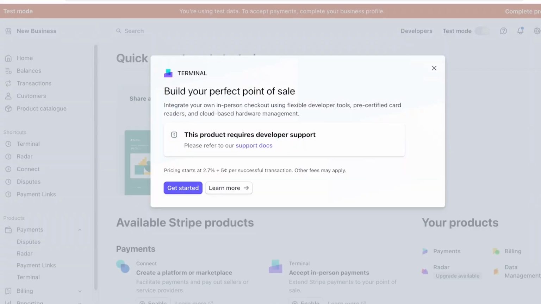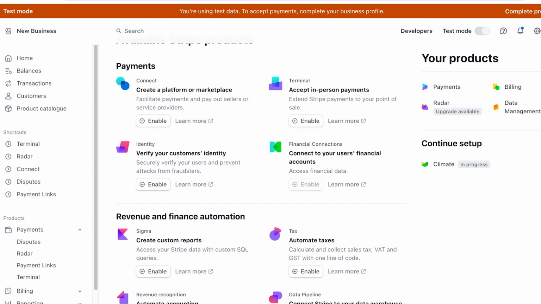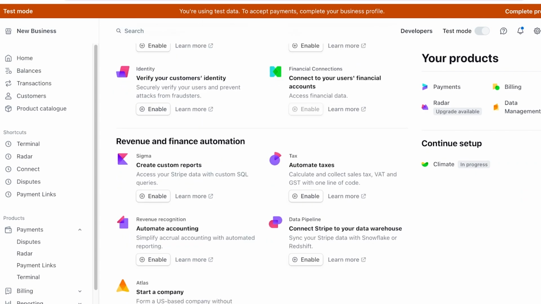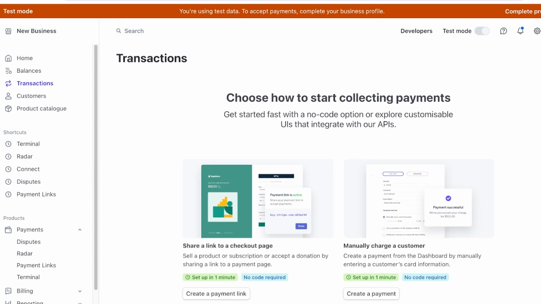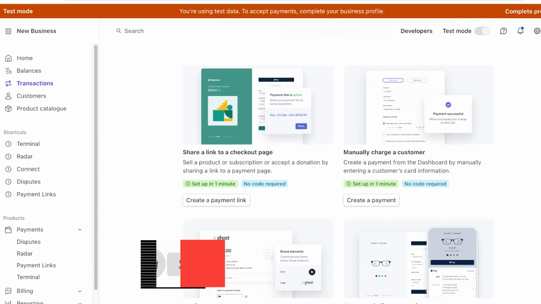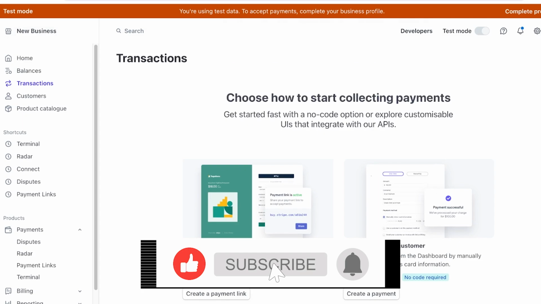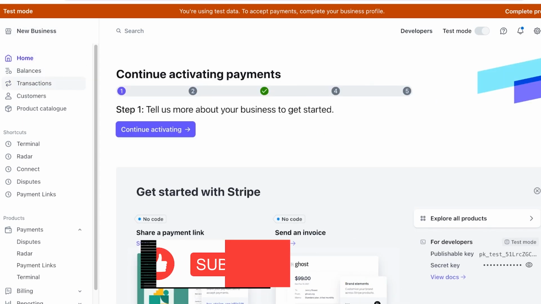This includes things such as your Stripe product, where you can accept in person payments, connect to a platform or marketplace, verify customer identity, and much, much more. And with Stripe payments, you are easily able to set up your transactions. Now, other than setting up a basic checkout page, you can also choose to send out invoices and manually charge customers. To do that, simply click on Transactions on the left panel of your Stripe account.